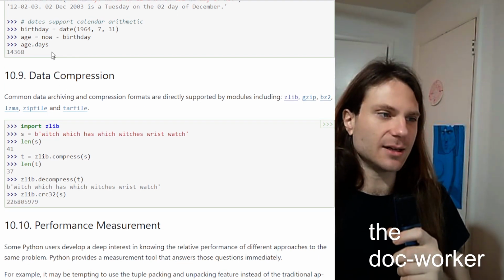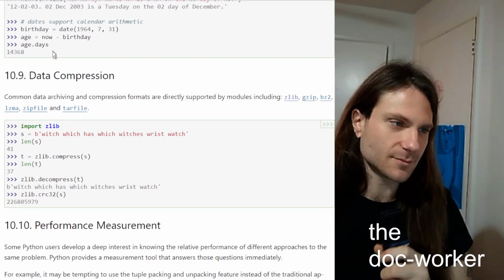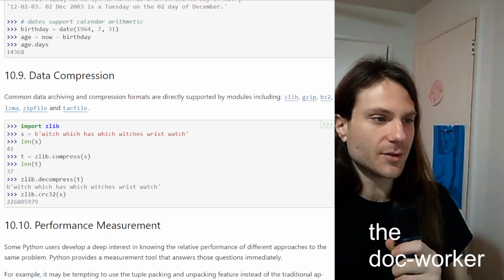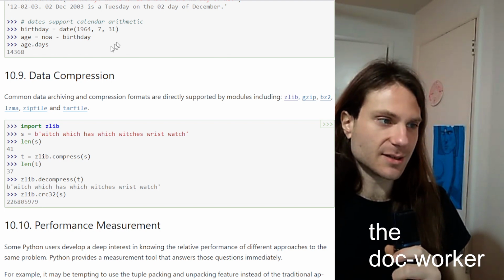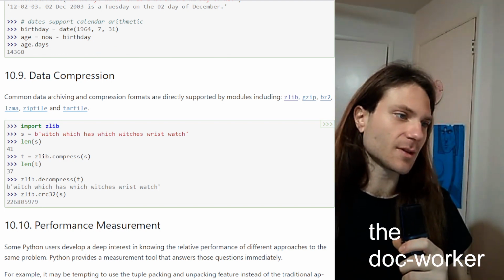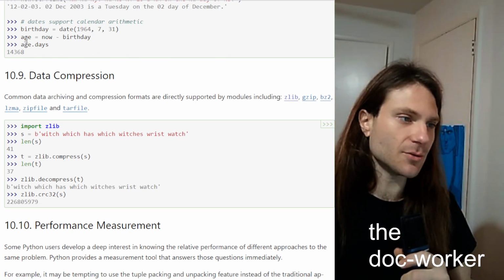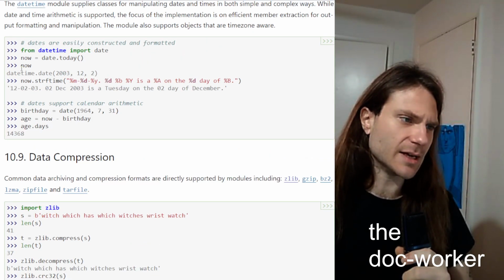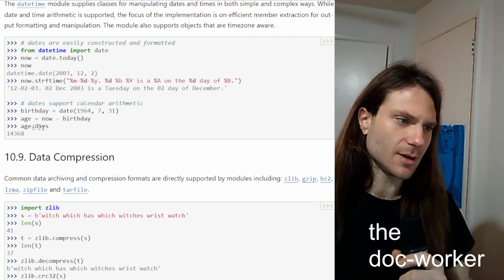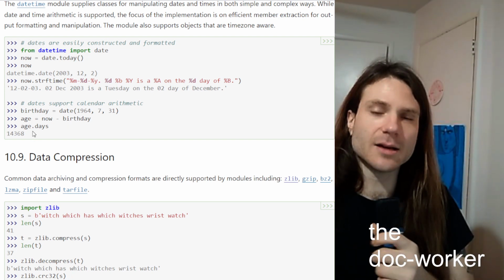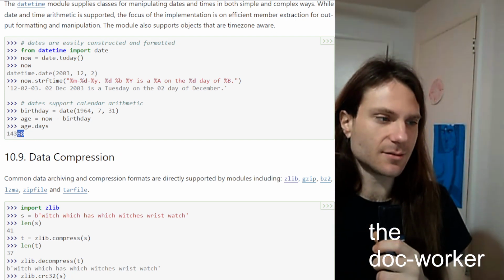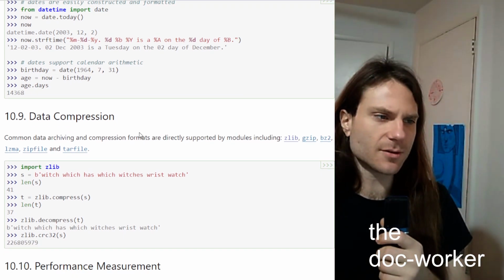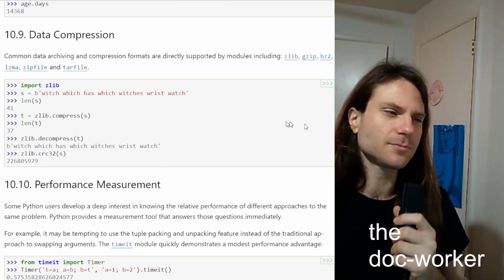Dates support calendar arithmetic. So, birthday set equal to date with the year, month, and day passed in as 3 separate arguments. And if we update the value of the variable age to equal now minus birthday, then we can calculate exactly how many days that constitutes. 14,368. All sorts of other neat tricks, I assume.